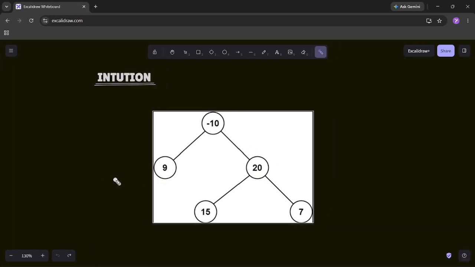So let's first understand what makes this problem tricky. At first glance, we may think that every maximum path should pass through this root node, but that's actually not true. If we force the path through the root node, one possible path is going to be this 15 plus 20 plus minus 10, which is going to be 34.